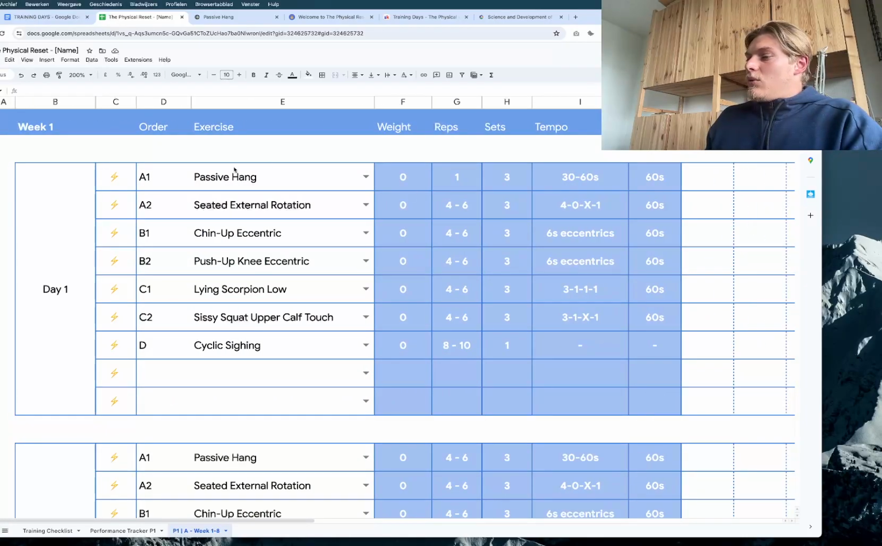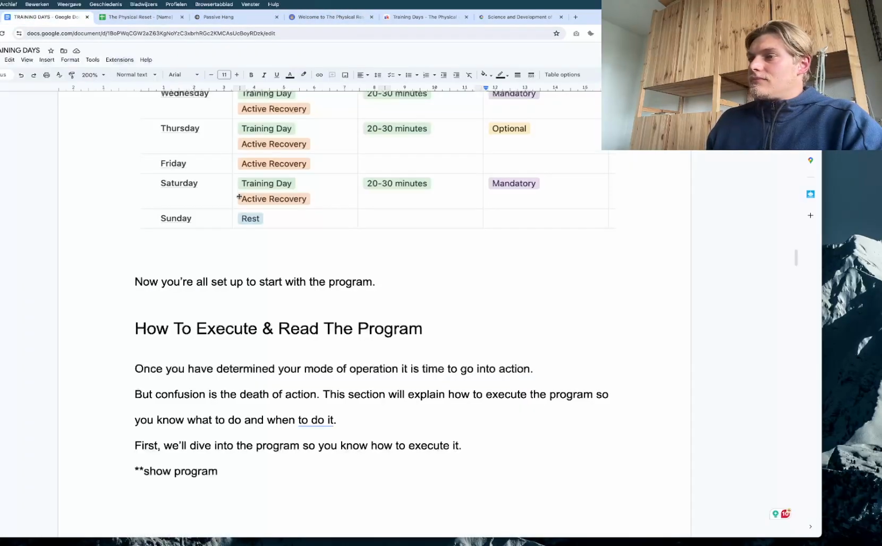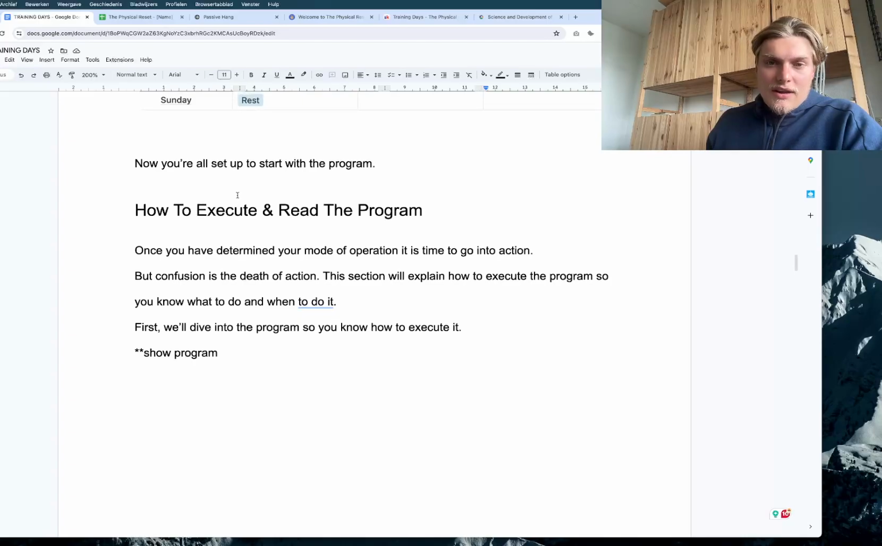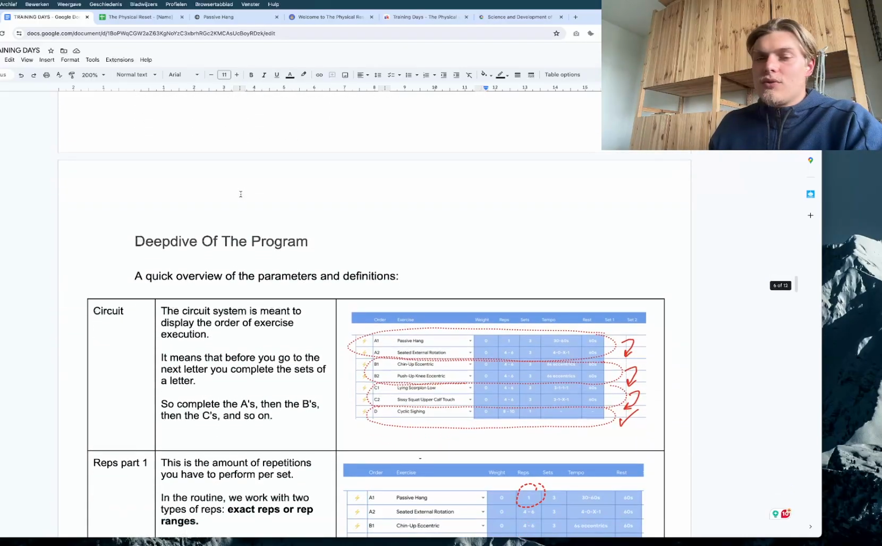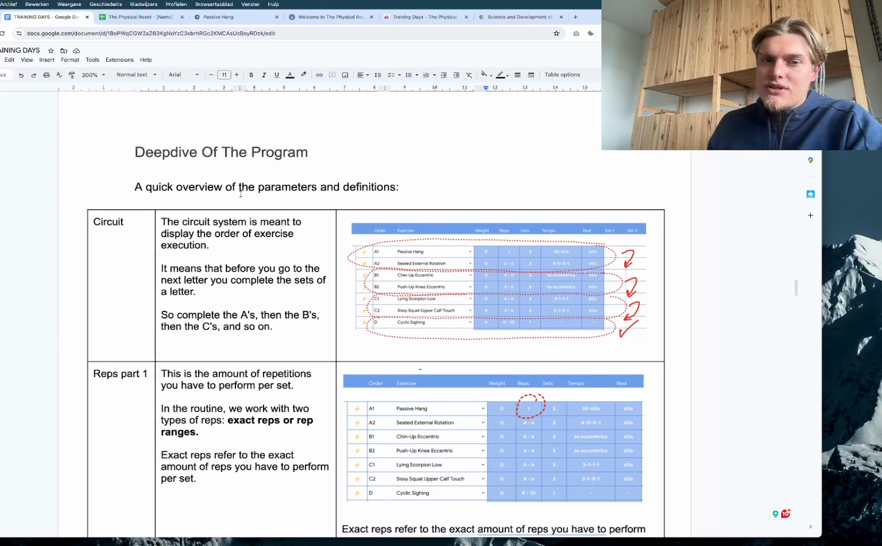So I will now dive into the parameters. Now you know exactly, okay, this is where I need to fill in, and also the things that you don't need to touch. So let's do a quick deep dive of those parameters.